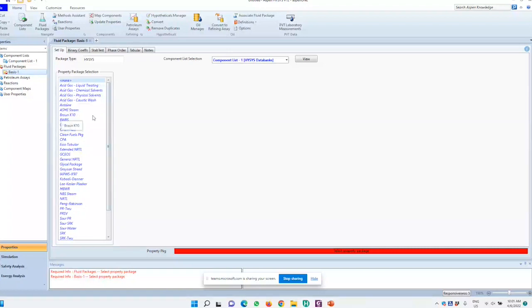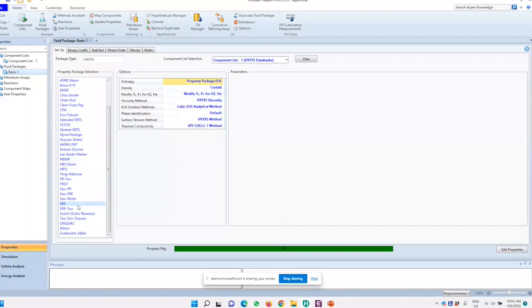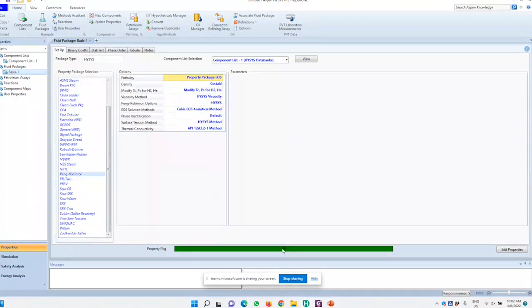We have some specialized for steam, for example. But the most common two property packages in a refining application would be the Peng-Robinson or the Soave-Redlich-Kwong, which is SRK. So I'm just going to pick Peng-Robinson here. And then when I click on that, the status here says OK, which means that we have already given the correct information that is required. And the error message disappears.